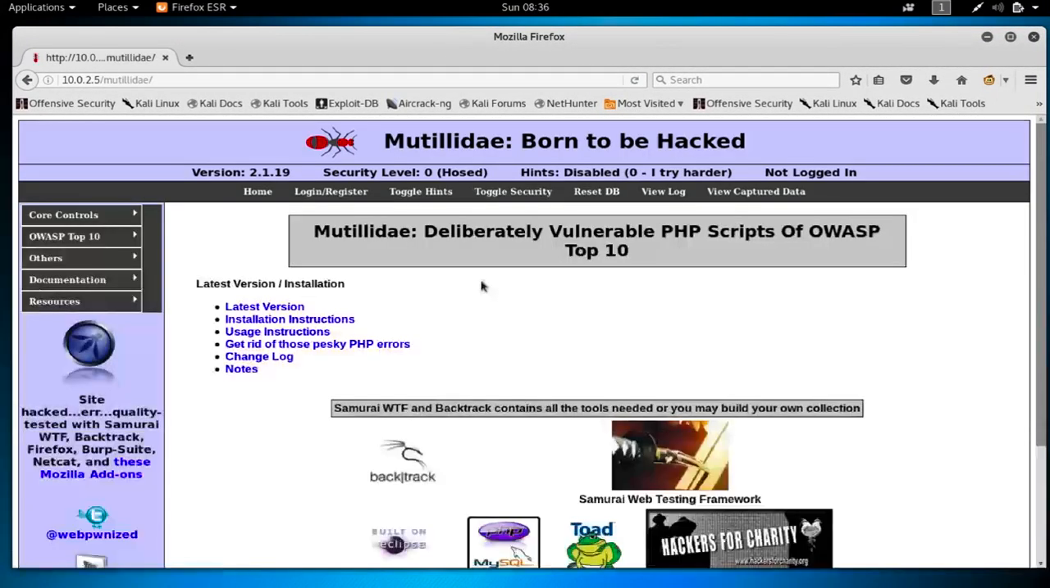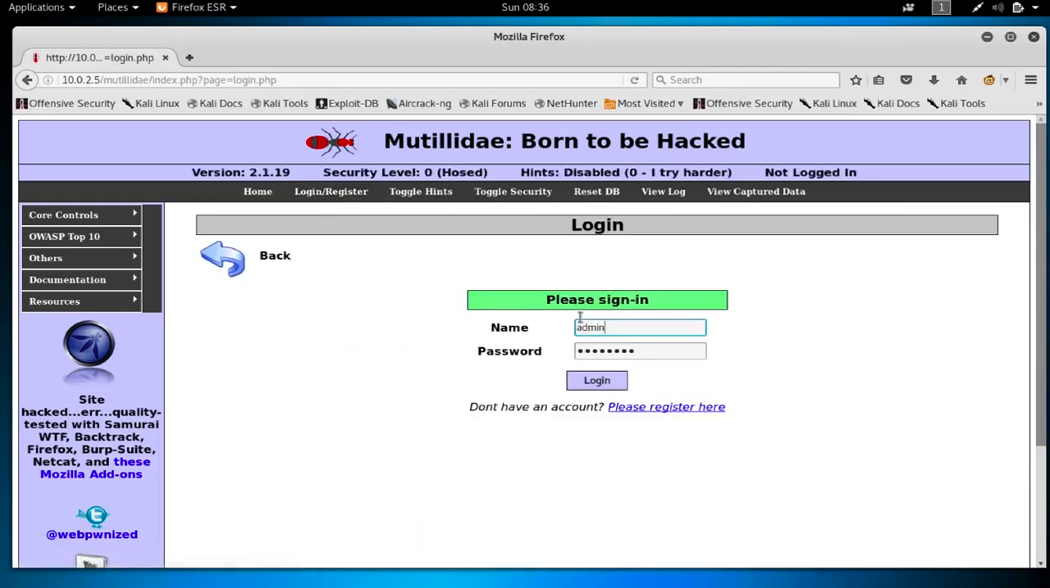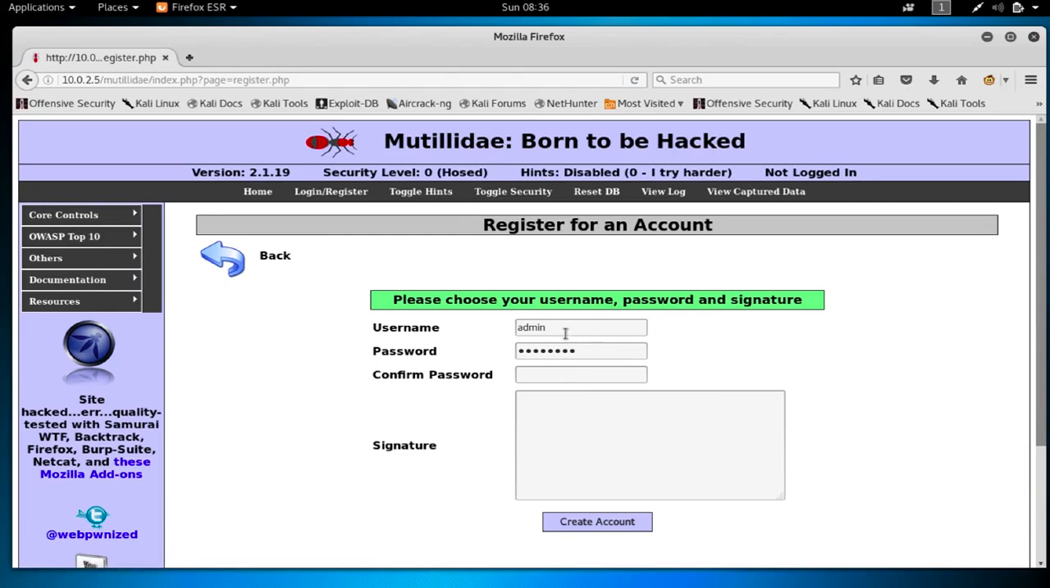We have worked with DVWA before, but we haven't worked with Mutillidae. Now, if you go here to login register, it will ask you for a name and a password. And if you don't have any accounts, you can register from here. And remember, the username was admin and the password was password. We already know this, but we're going to make this a real example. So I'm going to create a new user.